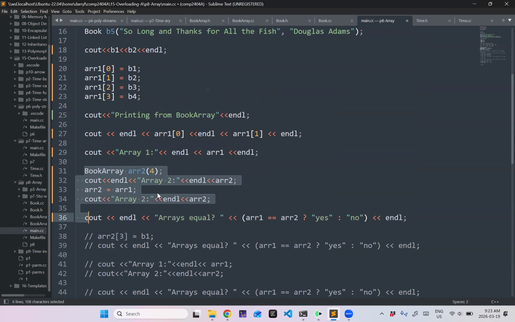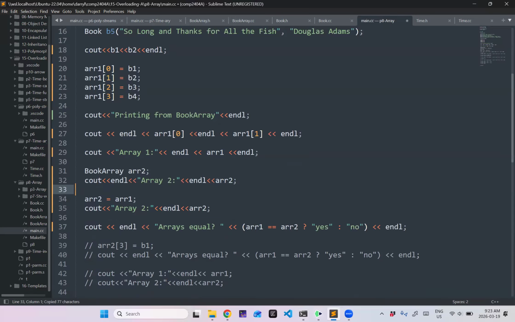But now we can do stuff like this. I can make a book array 2. I can print it out initially, so it's just going to get all default values. I'm going to assign book array 1 to book array 2, and then print it again. And then I'm going to ask if these two things are equal. And let's ask that twice.